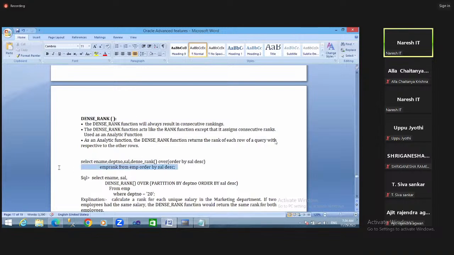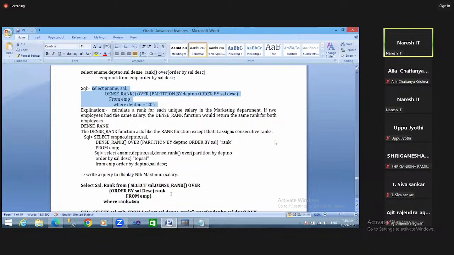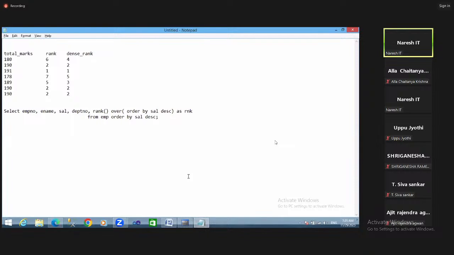Next one is the same; you can apply the partition by clause also. Right now, guys, by using this dense rank function, not the normal rank function, we can find out the nth maximum salary. We discussed already how to find the nth maximum salary by using the rownum pseudo column. Now we are discussing that by using the rank function also, we can generate it.